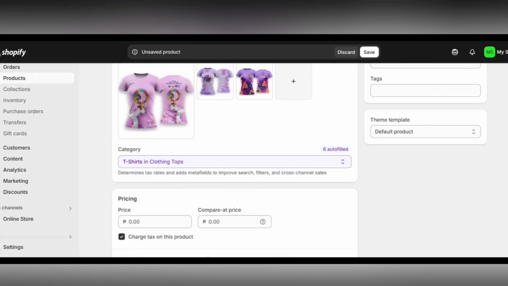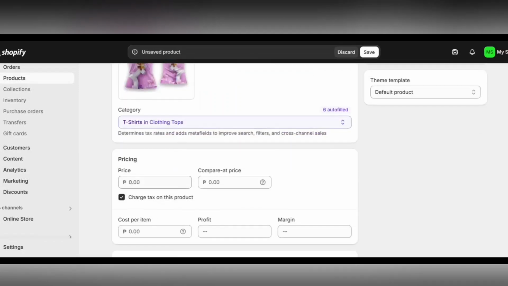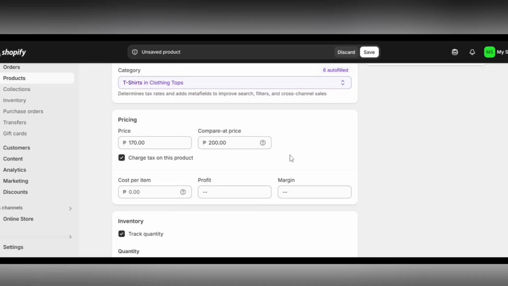Then let's proceed with the price. Let's say this product cost 170 peso. And you can also use this compare at price to display a more expensive number with a strike through, as if we're giving customers a very good deal. So let's say, for example, with other websites or previously, this cost 200 peso. Okay, there you go.